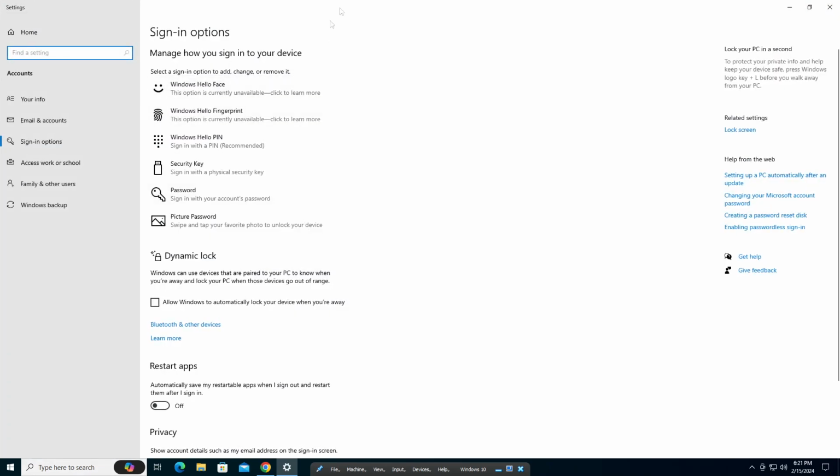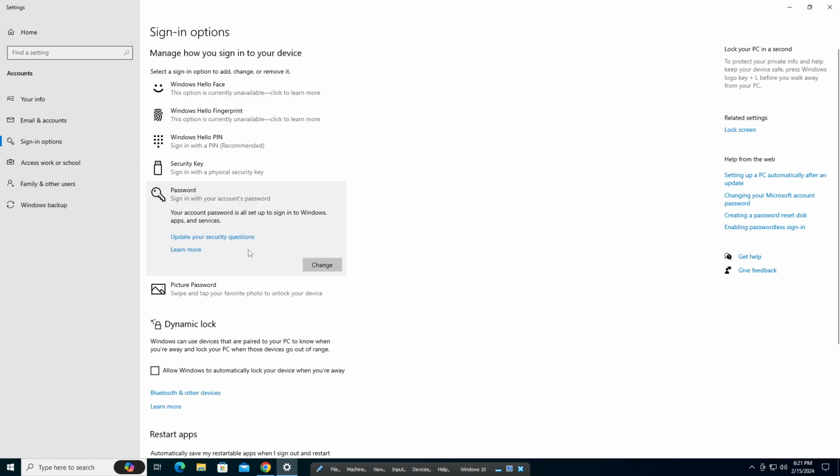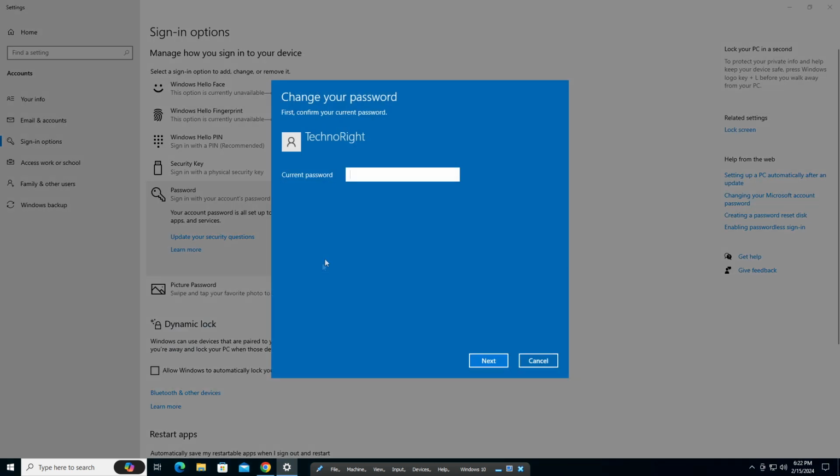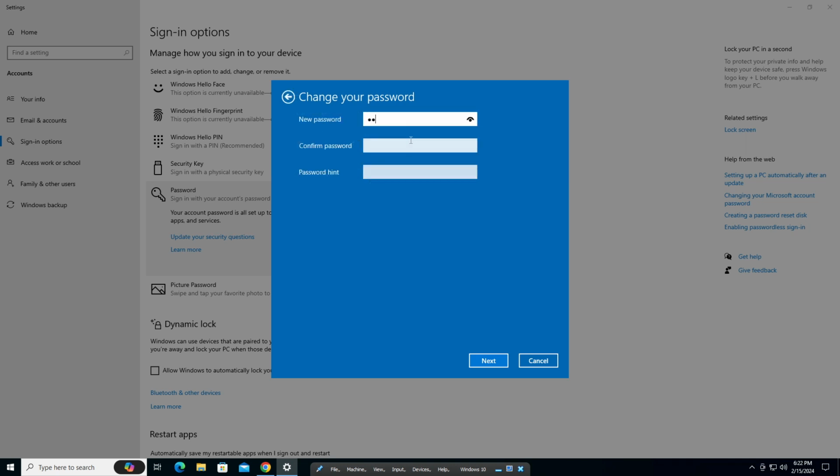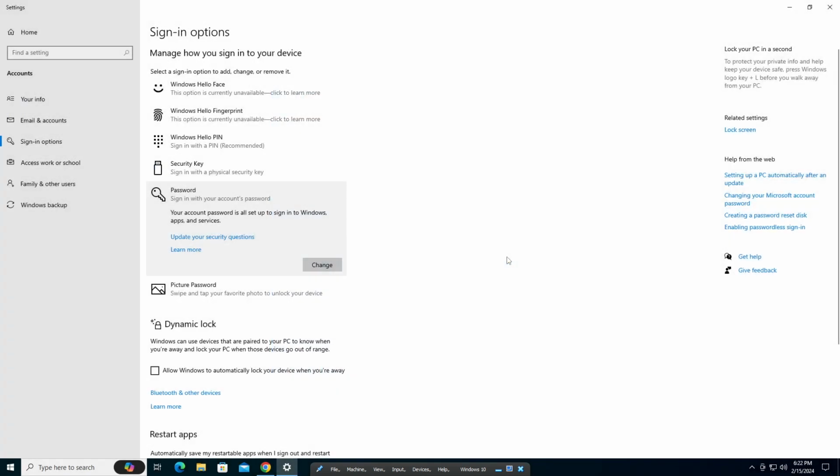Okay, right there. And then here you can see where your password will be. If you have set a password, it'll say change. If not, it'll be add. So you can just click on change and it'll ask you for your current password and for your new password. So yeah, click on finish, and there you go, the password has been changed.